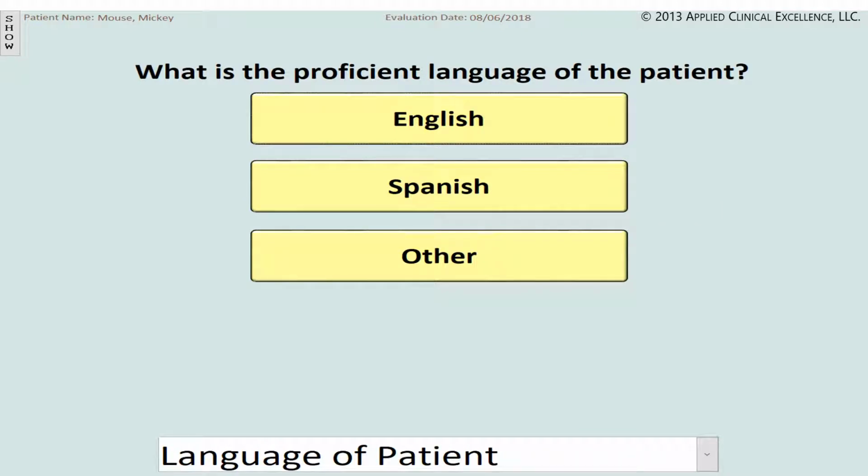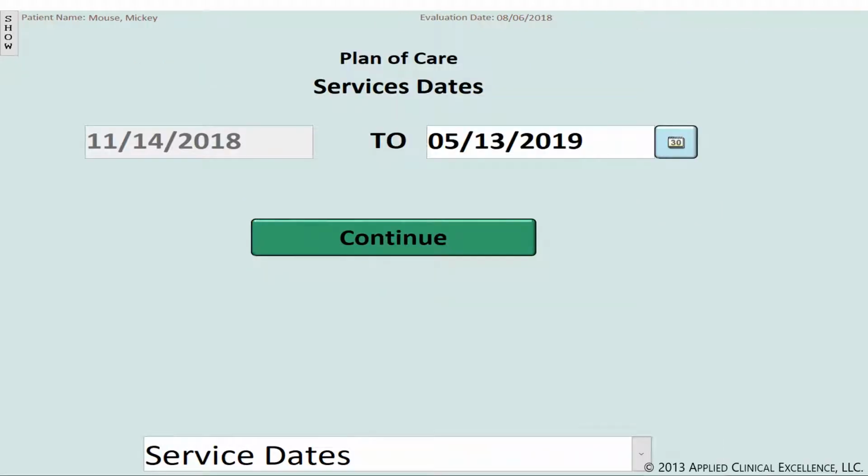Identify the proficient language of the patient. Now that the primary information derived from the Other Provider evaluation has been entered into ACE, this form begins the actual plan of care for the patient. ACE will auto-populate the current date as the start date of the plan of care. However, this date will change to the date of the clinician's signature because a plan of care is not valid until it is signed. The plan of care start date cannot be a date in the past.